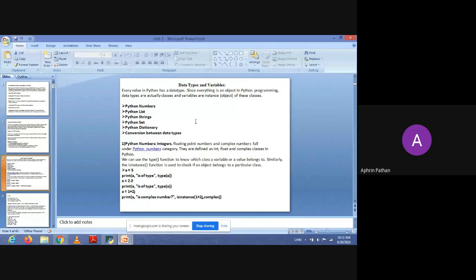In data types and variables, as we know, every variable has a data type. There are different data types in C, C++, and Java. The same data types are used in Python as well, but there is a little difference. Before that we were using integer, character, float, double, long, short, but in Python we start the data types with the help of Python numbers, lists, strings, sets, dictionaries, and conversion between the data types. The data types we have already seen.